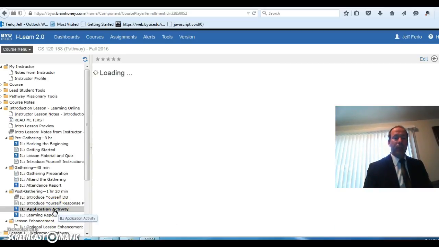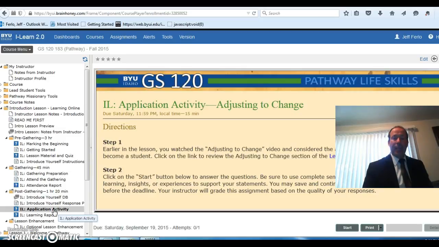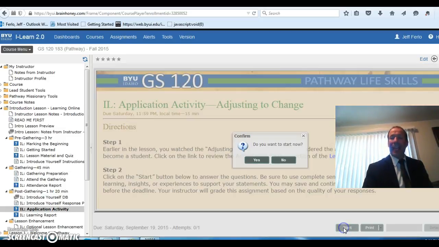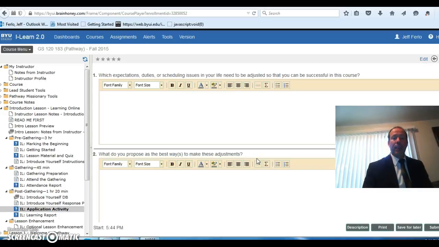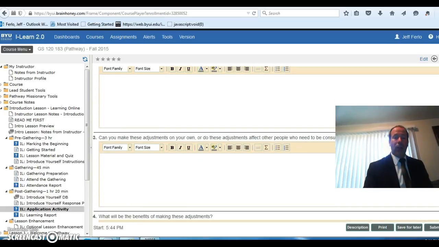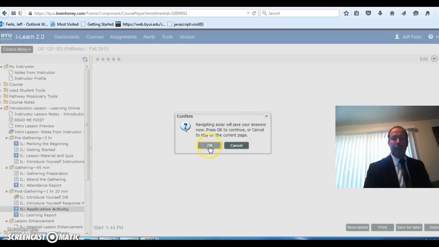It's pretty self-explanatory. For the application activity, make sure that you talk about what's going on, what's happening, and be honest with this, so that I can see where you're coming from, and maybe you can see where you're coming from, what you would like to do, and how things are going for you when it comes to change and those types of things. And please be honest with those questions.